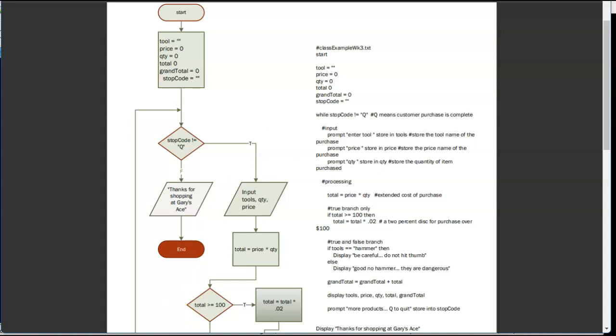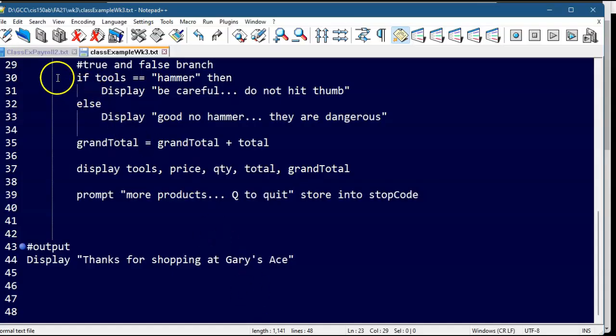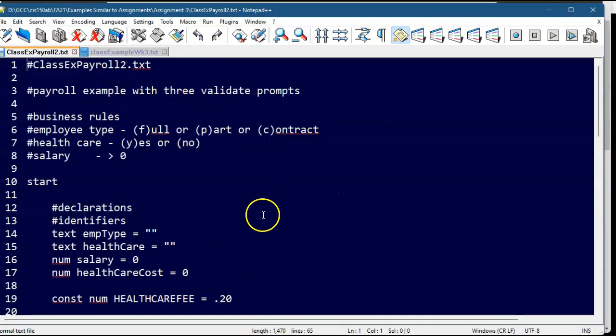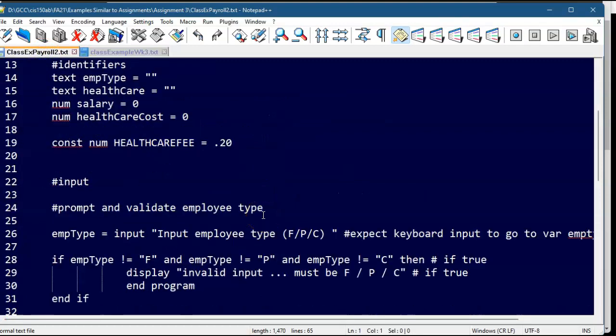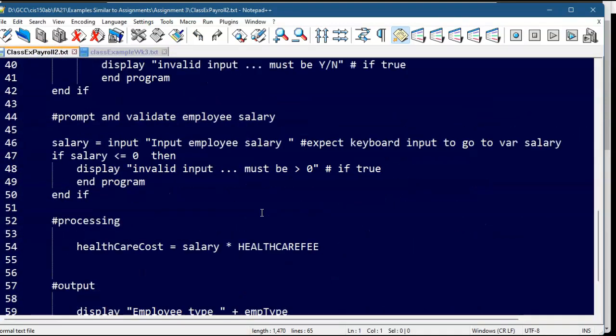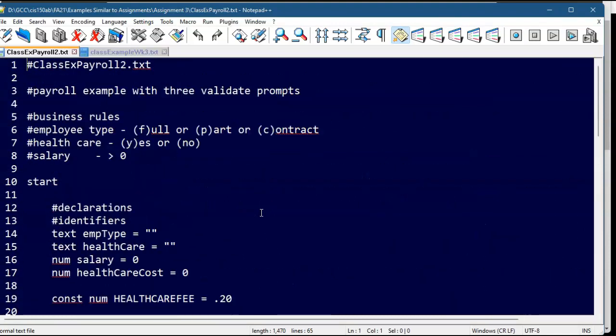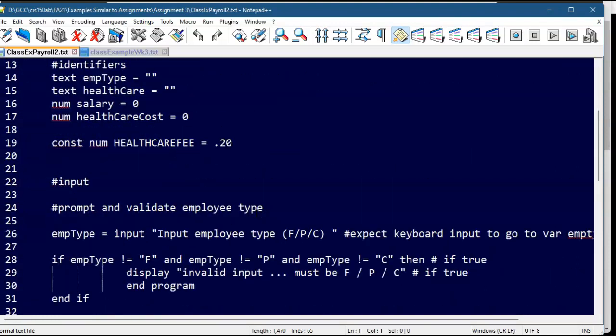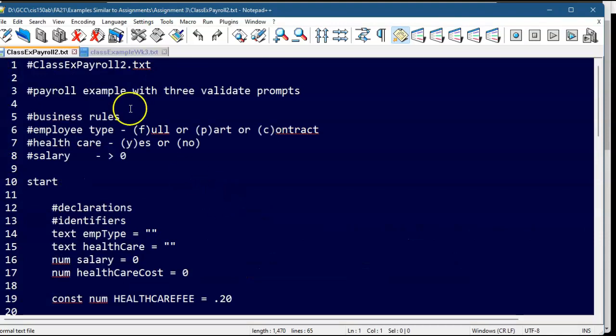All right, so I have another example here too, I believe. Let's see. This one is a payroll example. Let's see how this one works. This one doesn't appear to have any while processing in it, but it does have some compound if statements. So this is a payroll example.